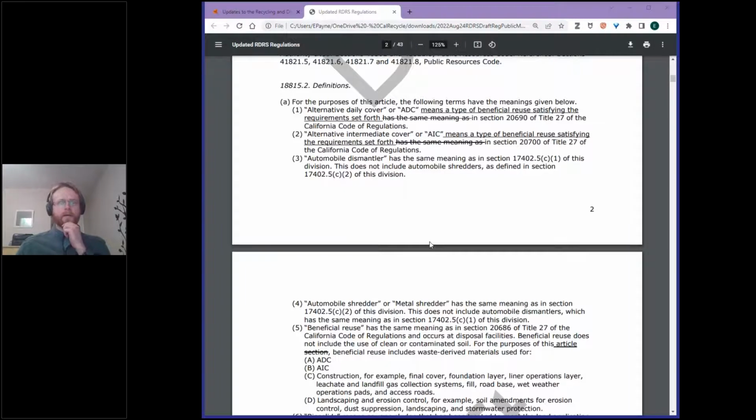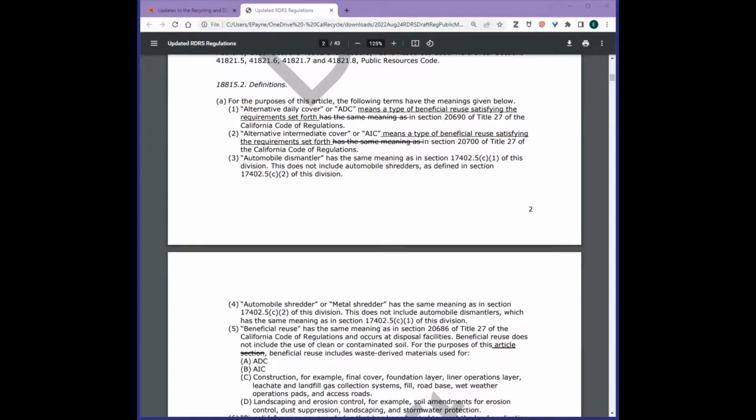We kind of changed the definition of source sector. Scrolling through this, you can see we have some changes for alternative daily cover and alternative intermediate cover. These changes are not substantive. I'm just going to turn off my screen so I'm not distracting everyone with my visual here. The changes for alternative daily cover and intermediate cover are not substantive. We're really just changing the wording so it's more systematic and follows standard procedure.